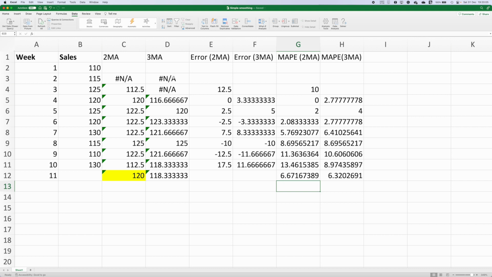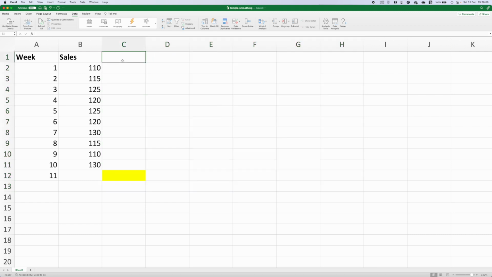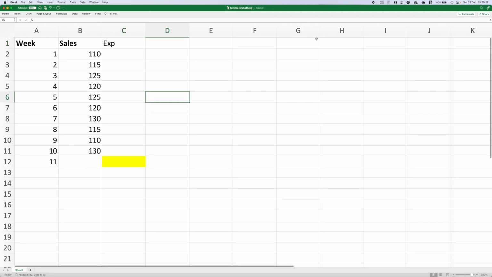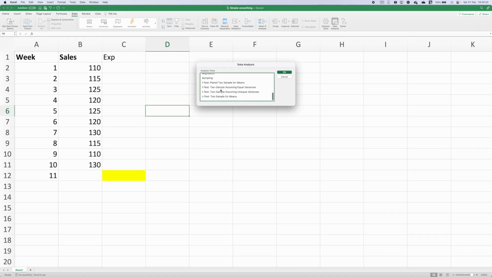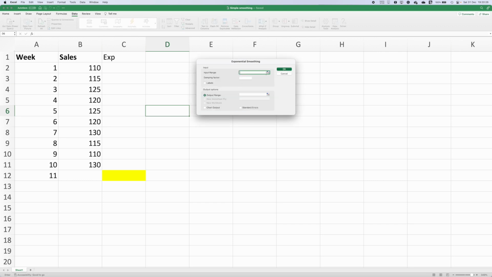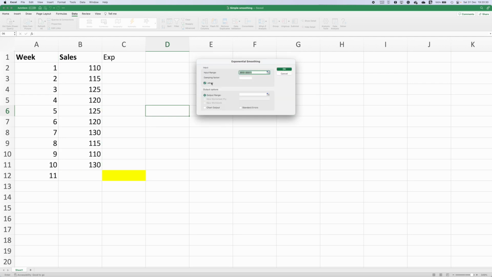Now I'm going to demonstrate how to fit the exponential smoothing method. For that, again, go to Data, Data Analysis, and Exponential Smoothing. The input range is this one. Because it contains a label in the first row, I've selected the label option.